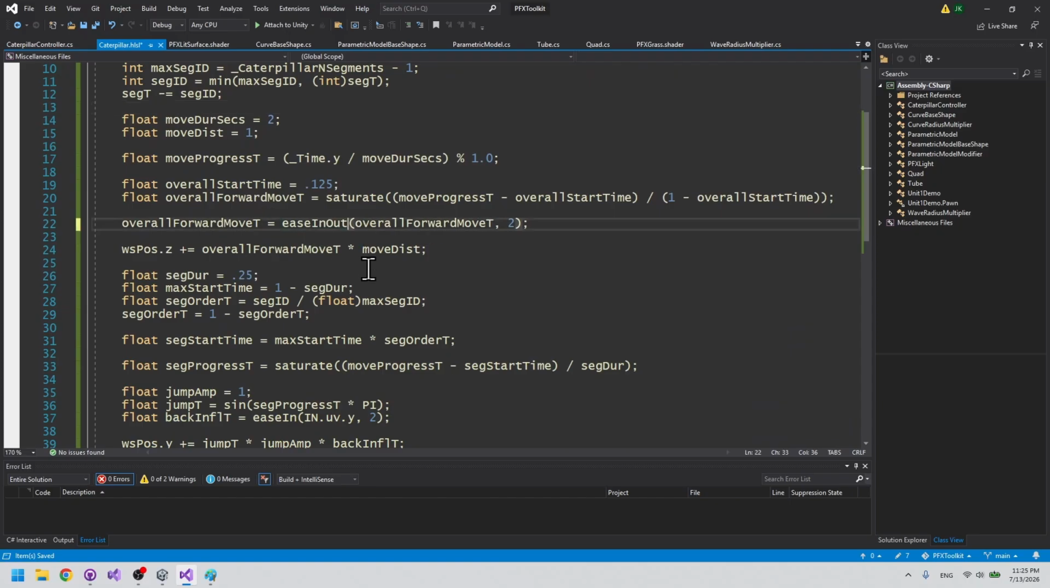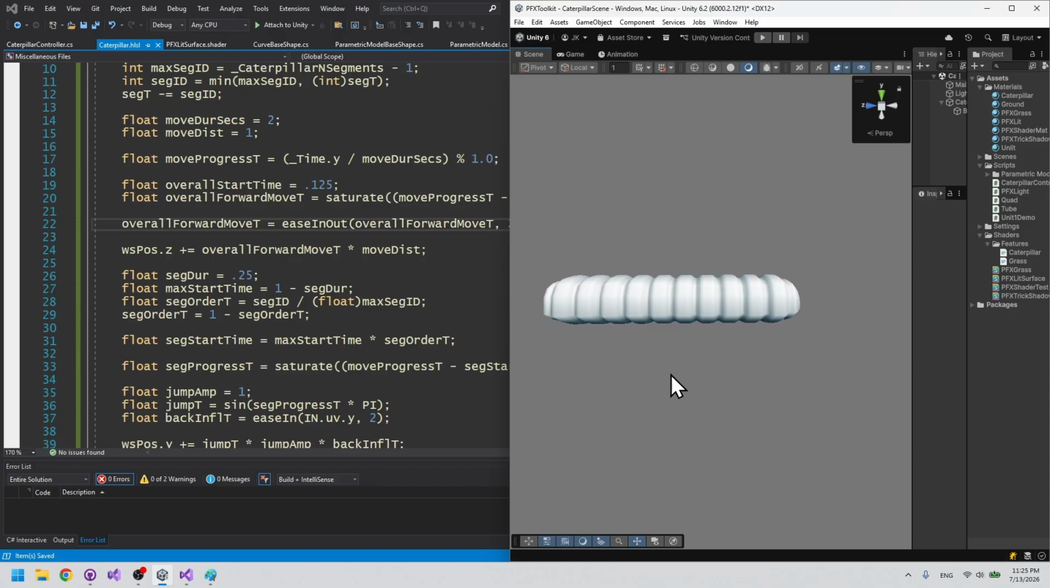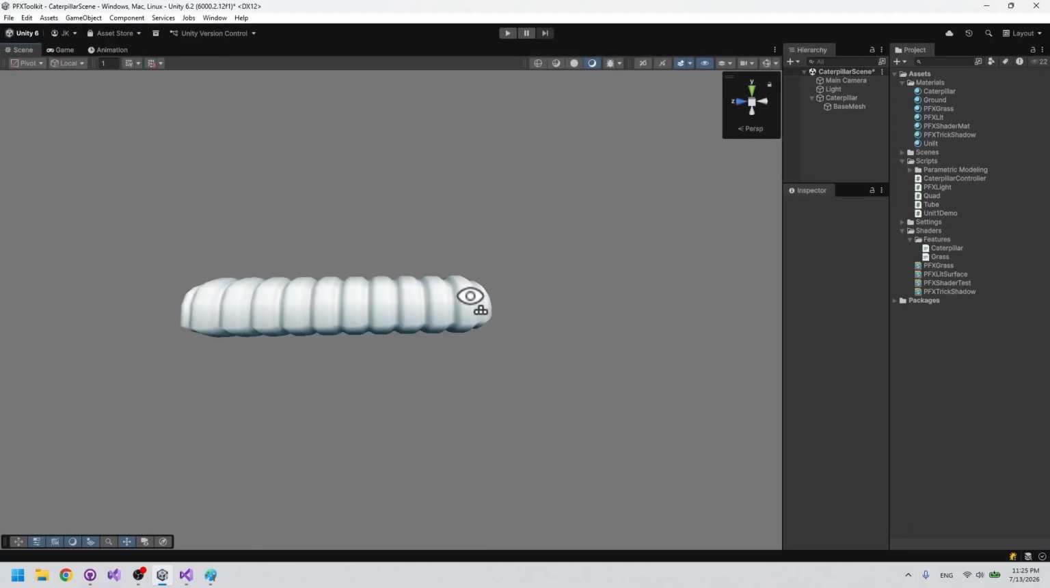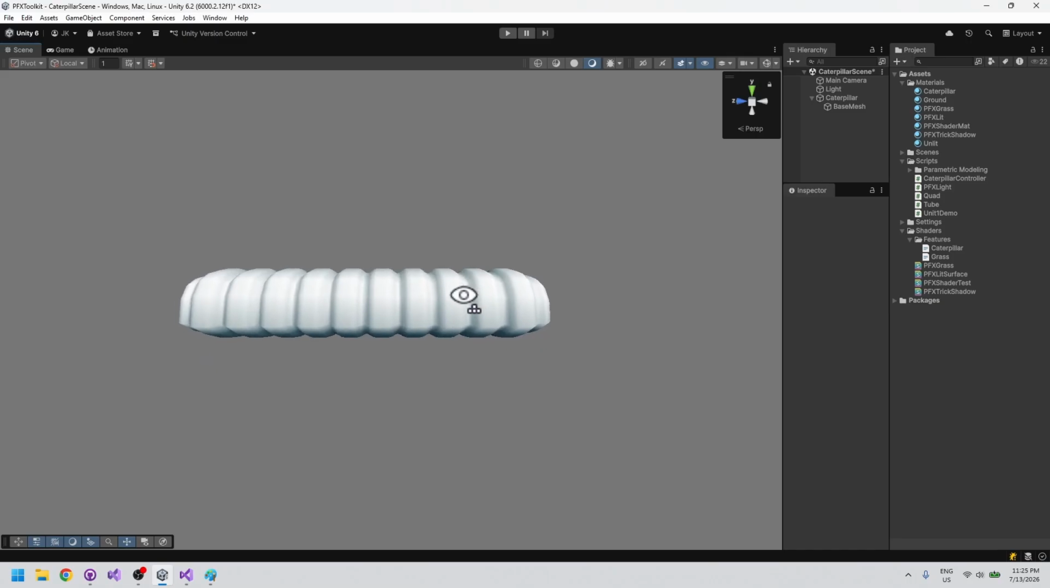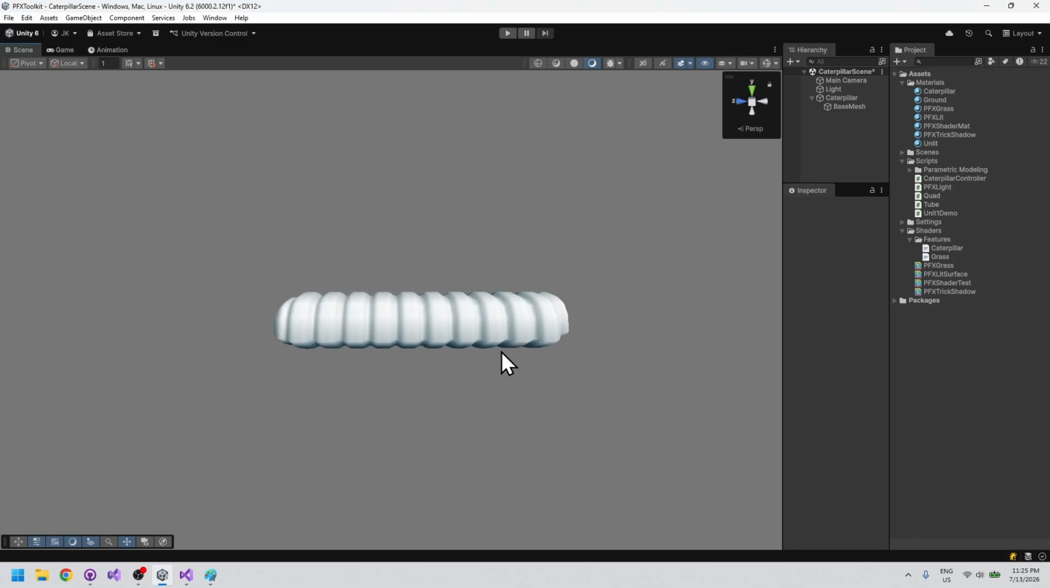And let's try that here in our forward move T. Right, so that's a little bit more organic feeling, I think. Now we could keep tweaking this again. I'm going to try to fight off the urge to do that. I think this is a pretty good ending place for our first animation pass at the caterpillar.